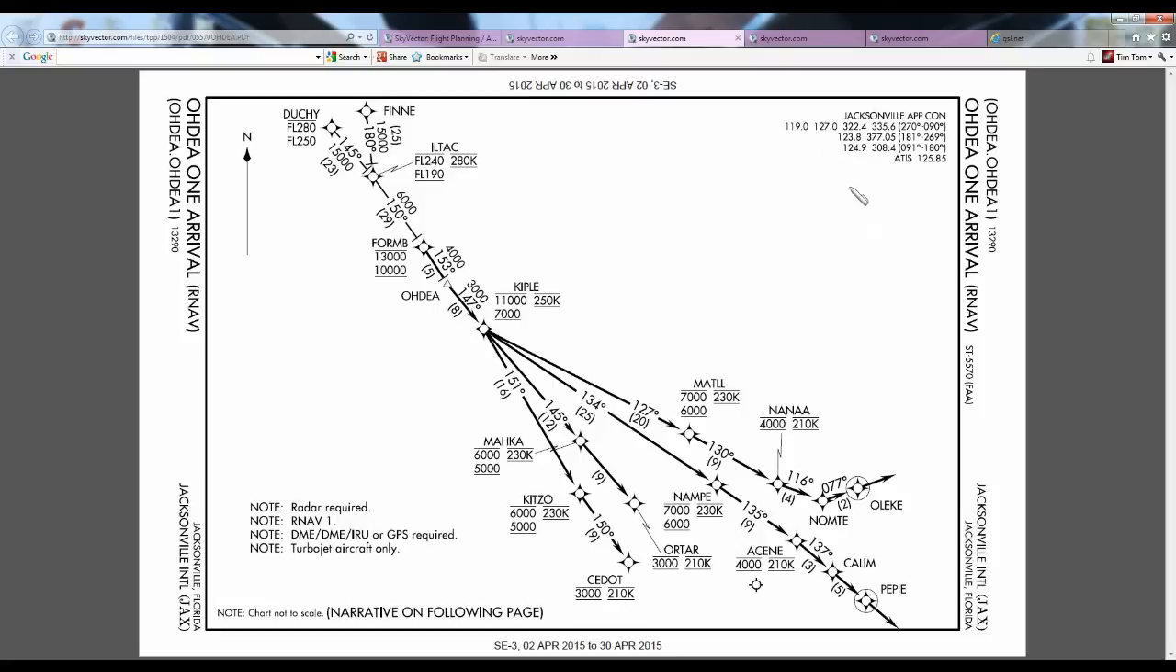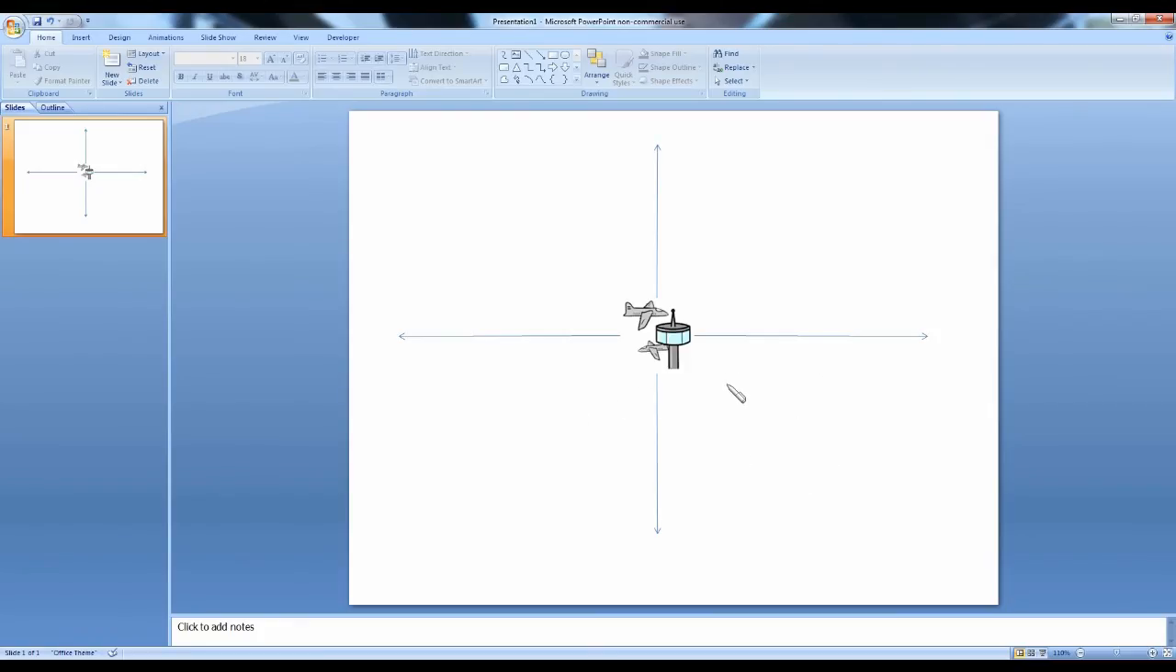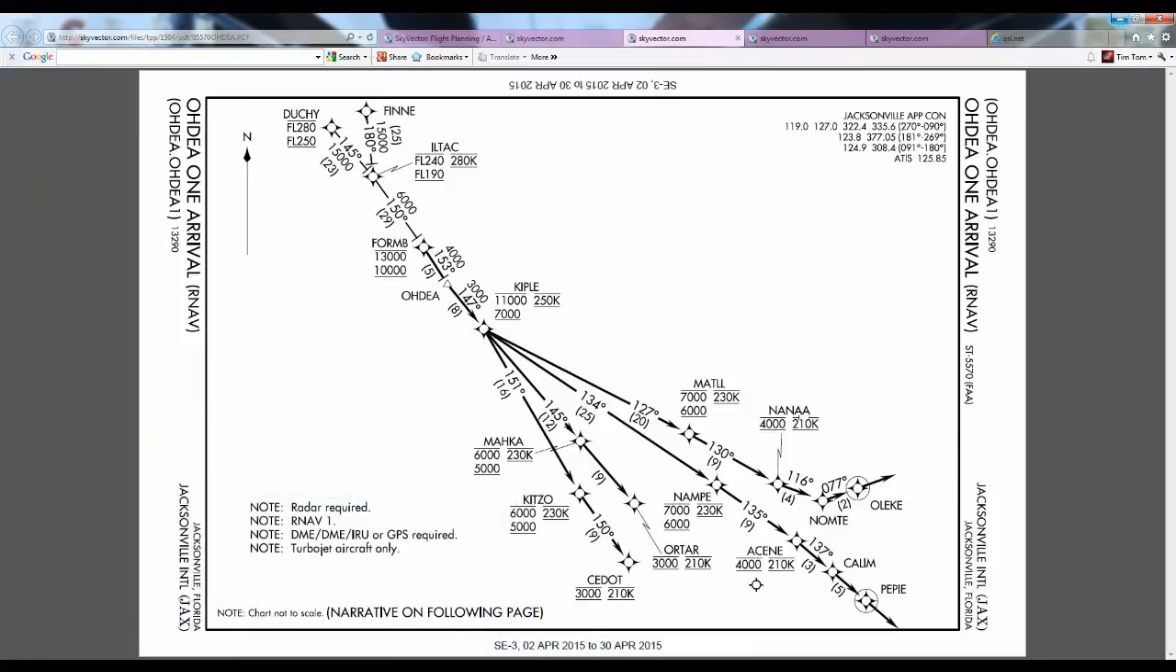I can tell you that 124.9 in this sector here covers Craig. But we could also be on 308.4. It also depends on what time of day we're arriving, because when it's at night, there's not much traffic. They may only have one guy working approach control. He'll be monitoring all these frequencies, but he may only be transmitting on one frequency.